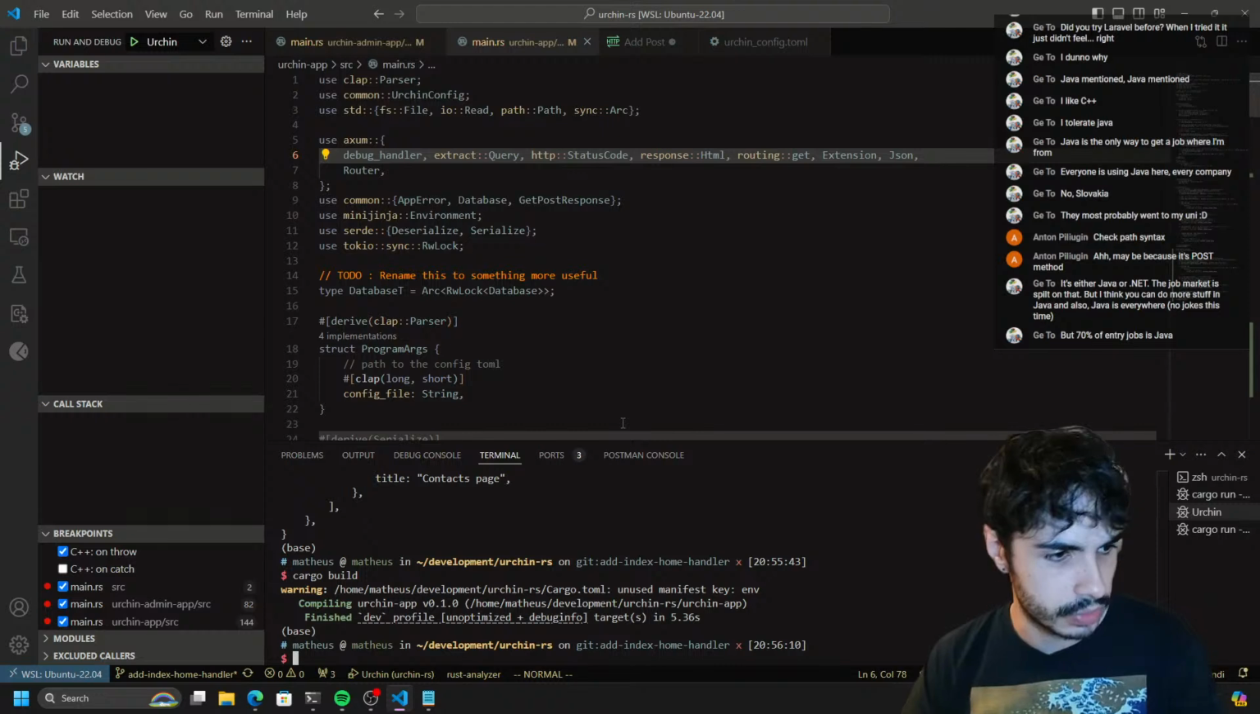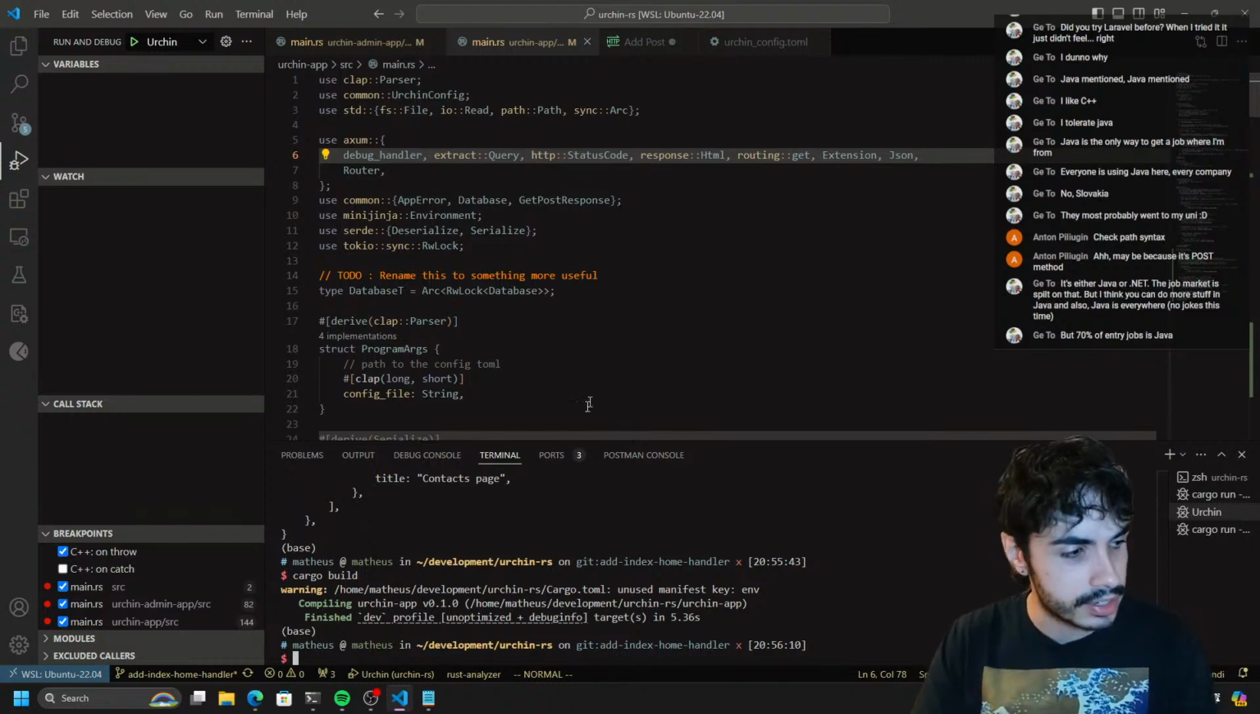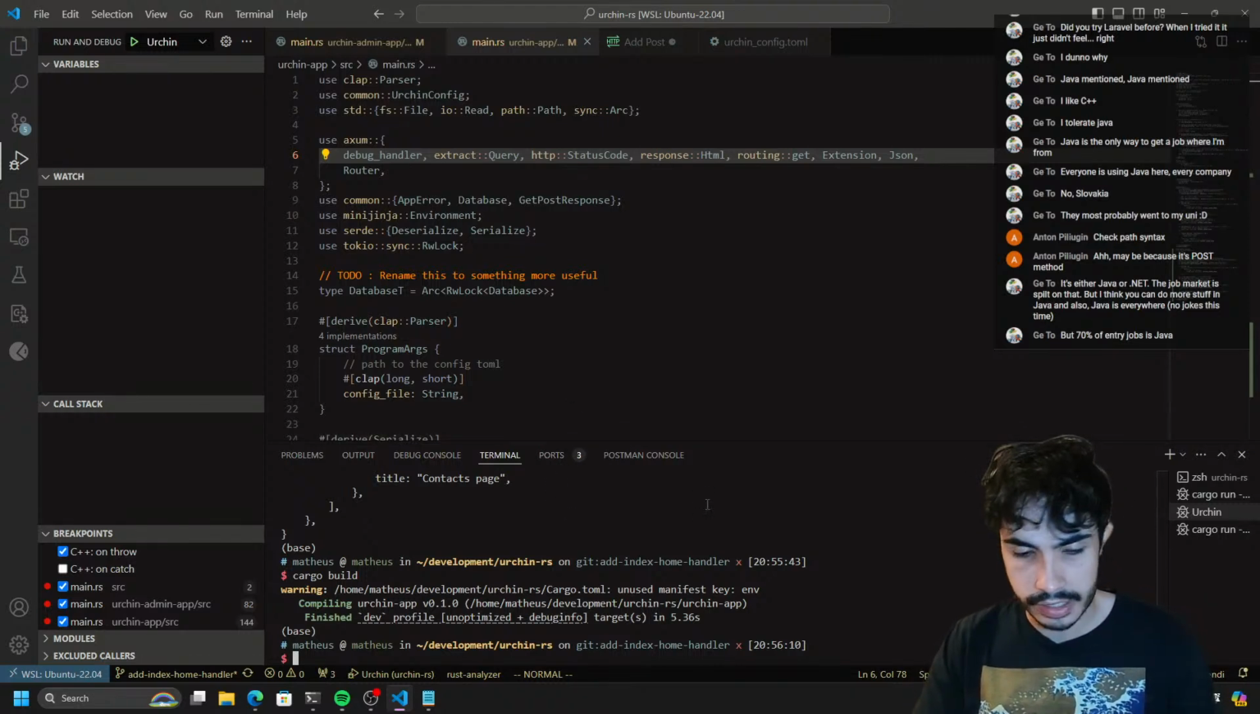But 70% of venture jobs is in Java. Yeah, that's quite a scary statistic. 70% in Java. That's crazy.